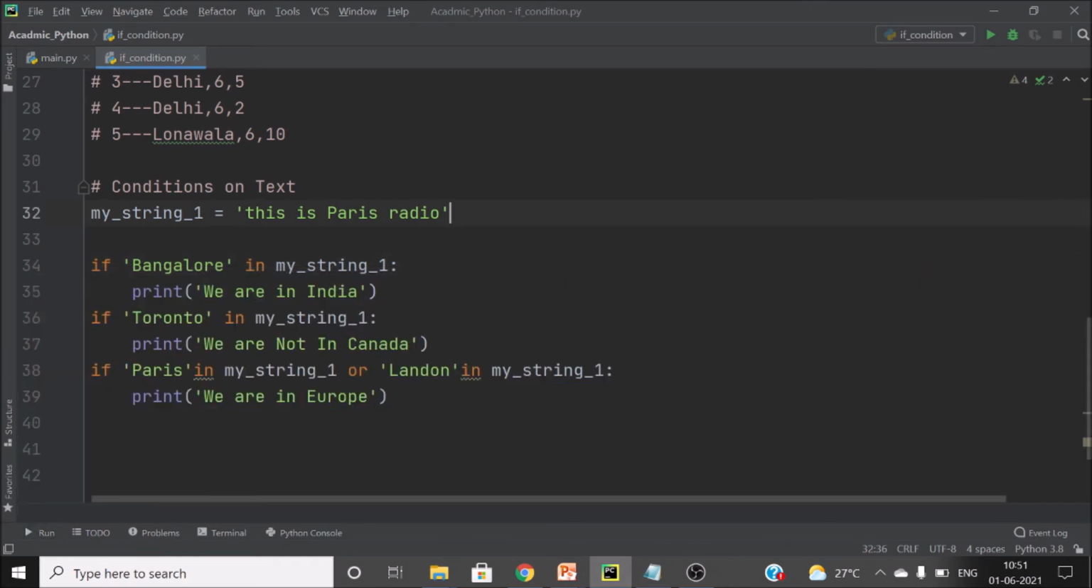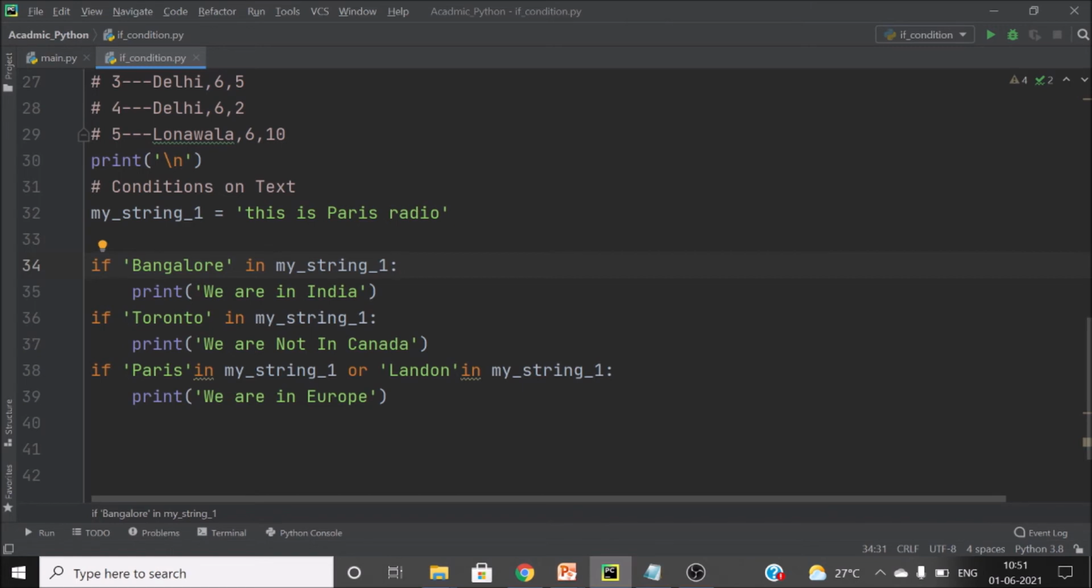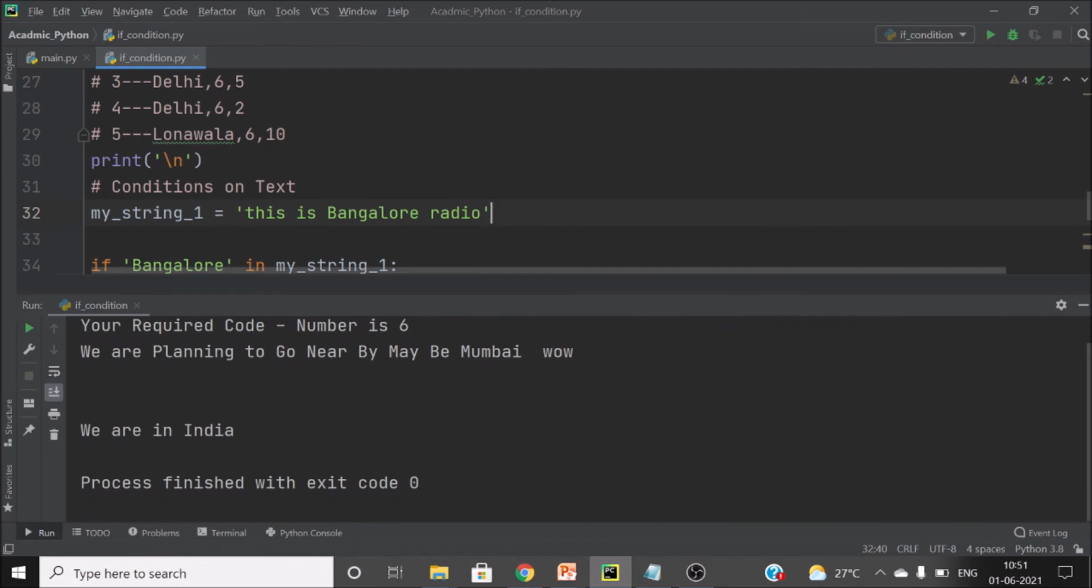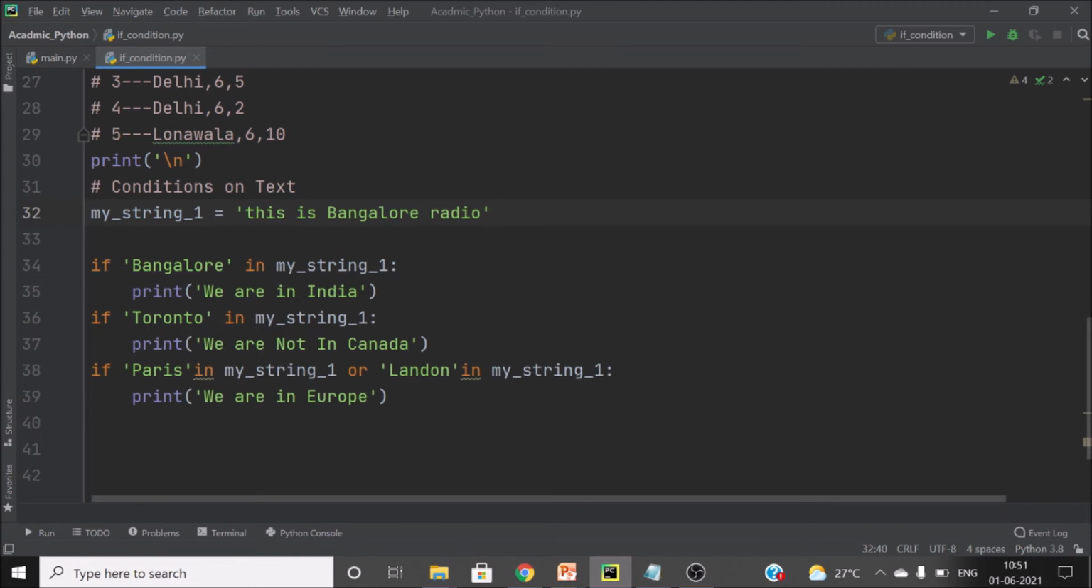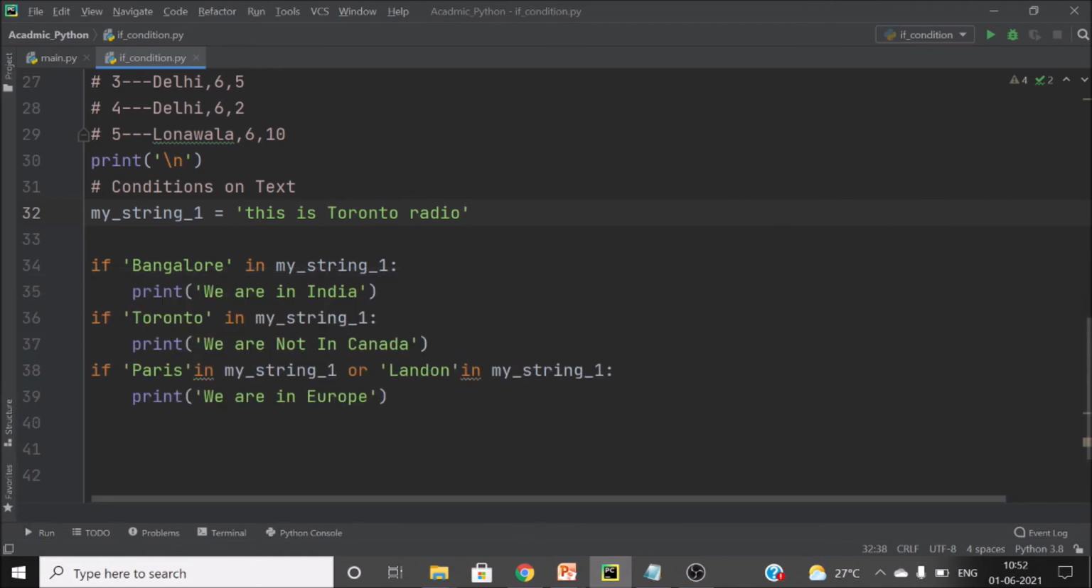In any case, if you want to start this with a new line or you want to have some gap, you can just use a backslash. Now let's change this. Okay, let's try now. We are in India, and if I try, then we are in Canada. Hope this is clear till here.